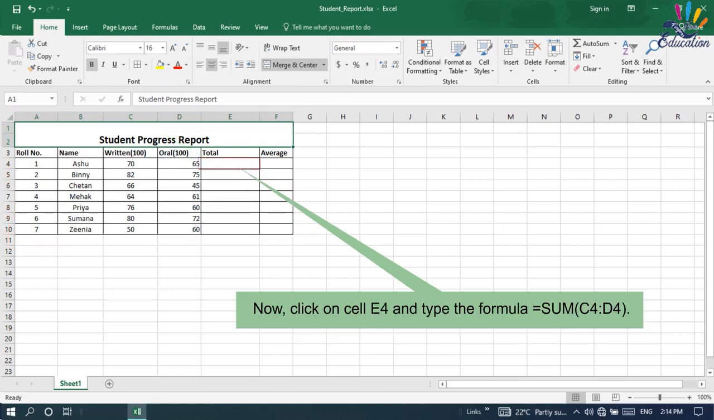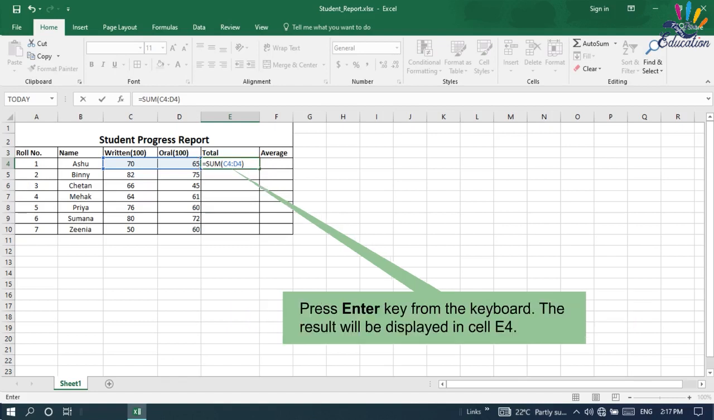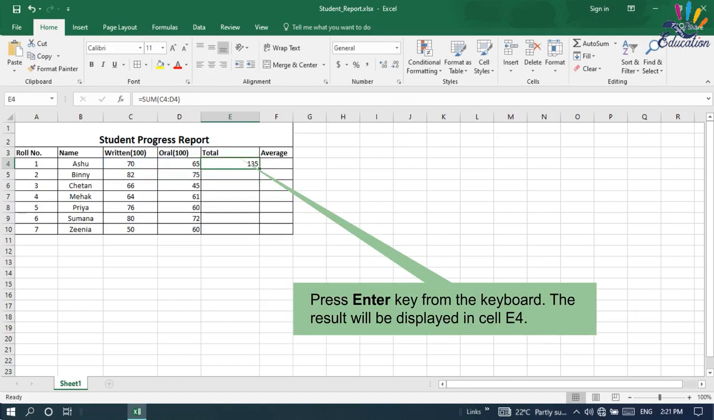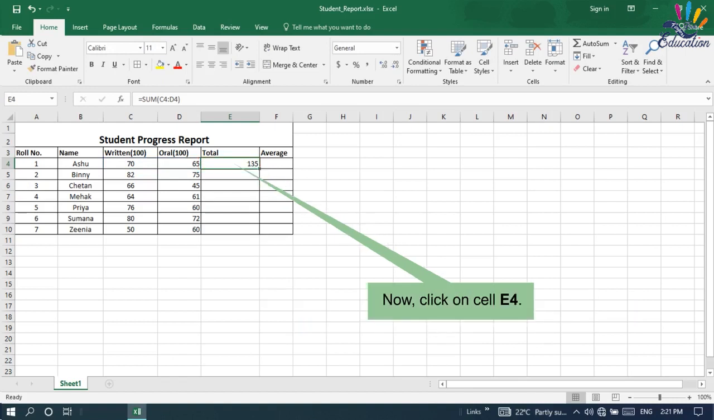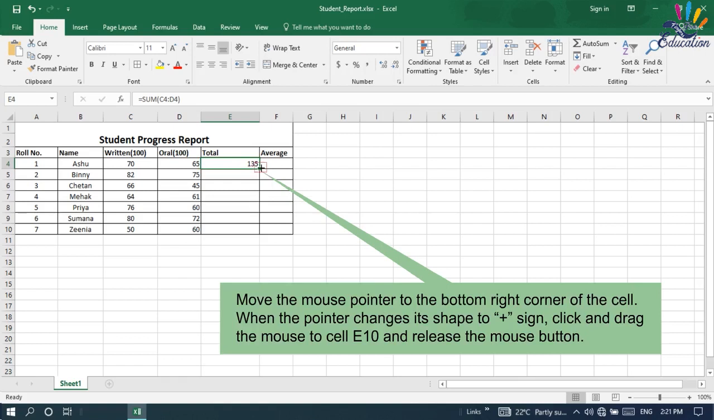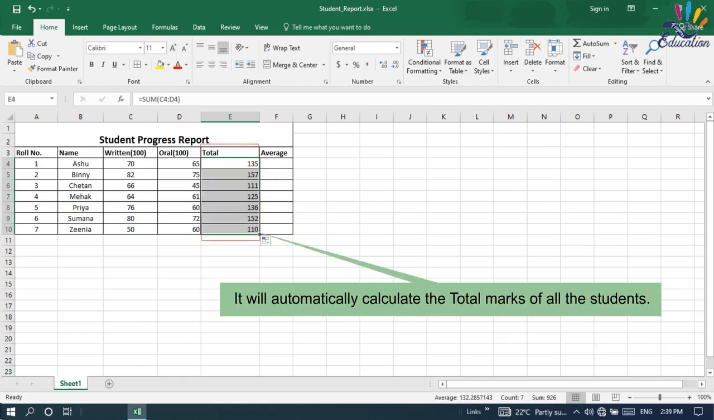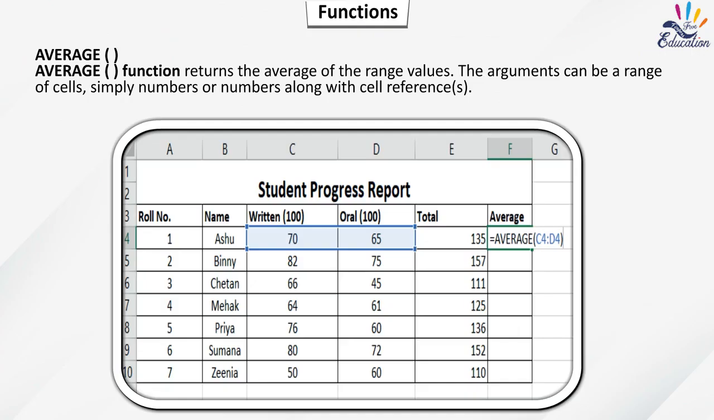Now, click on cell E4 and type the formula equal to SUM(C4:D4). Press Enter key from the keyboard. The result will be displayed in cell E4. Now click on cell E4. Move the mouse pointer to the bottom right corner of the cell. When the pointer changes its shape to plus sign, click and drag the mouse to cell E10 and release the mouse button. It will automatically calculate the total marks of all the students.